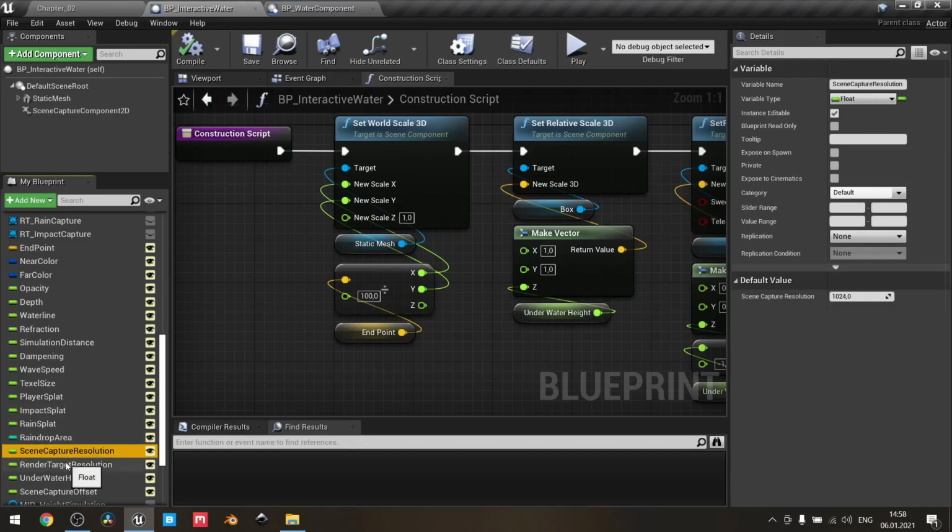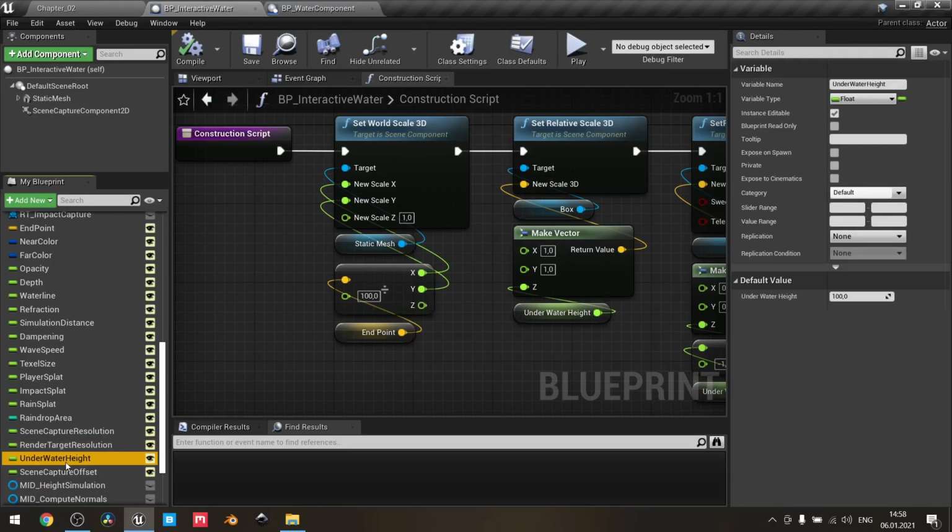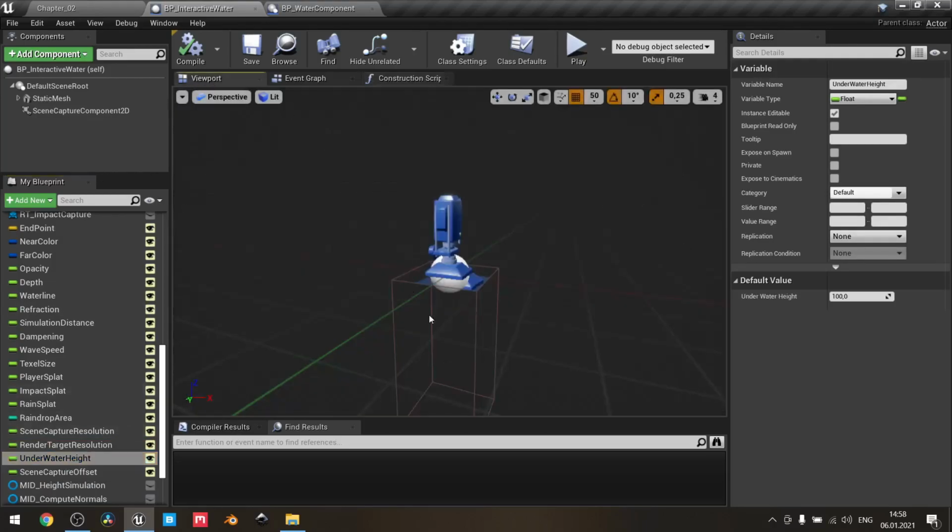Next, scene capture resolution, render target resolution, underwater height, which is the height of this box. So when we are outside of this box, we won't have any effect of water simulated and any post-process.